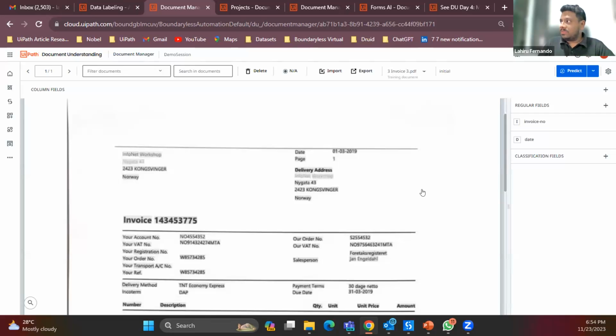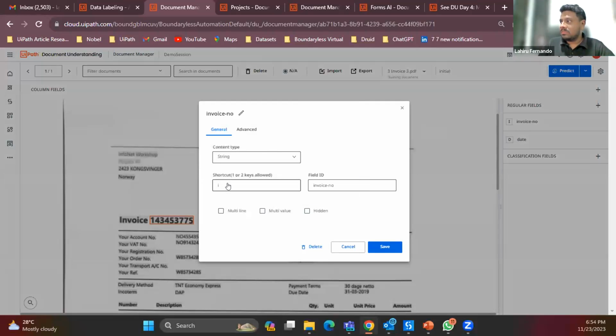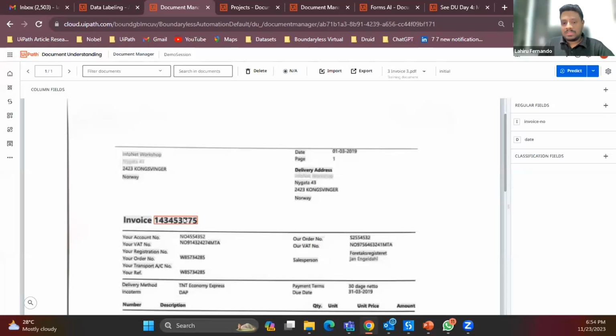So let's say, just for these two fields, right? I want to identify the invoice number. So what you need to do is just click on this invoice number. And here you see a small shortcut key, I, O, or D. You can even edit it here. This is the shortcut. And highlight and just press that key. And it gets added to that.